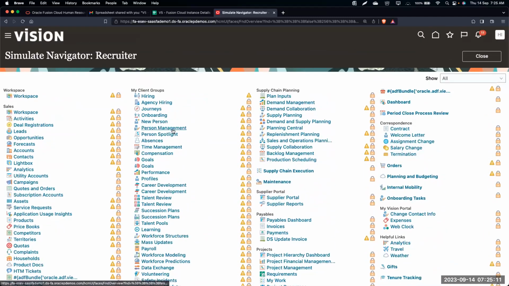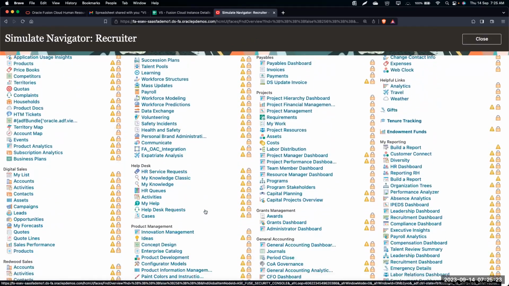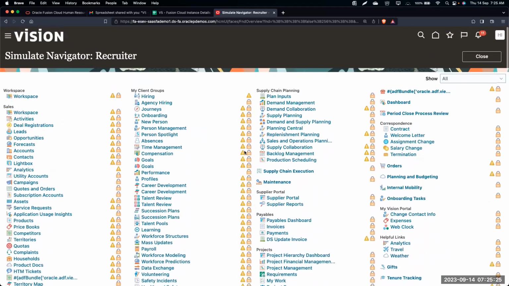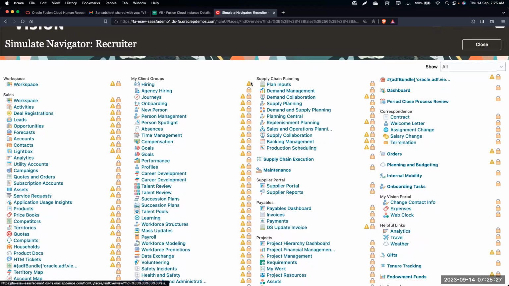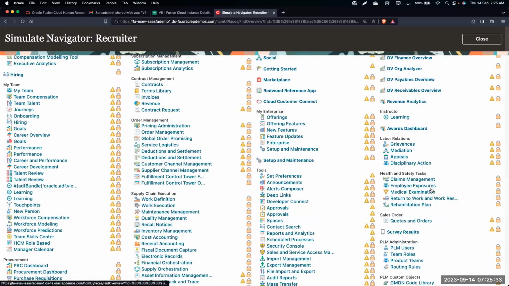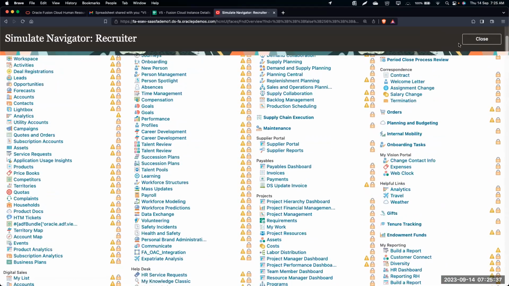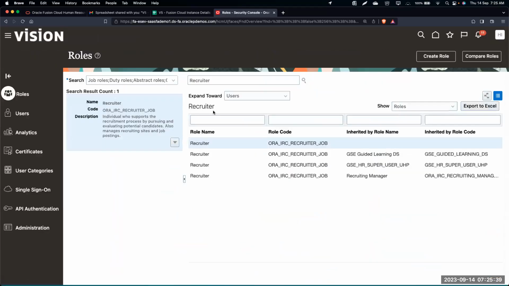Here, if you see this role, the recruiter gives access only to hiring and agency hiring. And then it also gives access to performance and communicate. Sorry, it doesn't give access to that also. It gives access only to hiring, and you see that the rest, everything has been blocked here. So this is how we can understand which screens this role will give us access to.